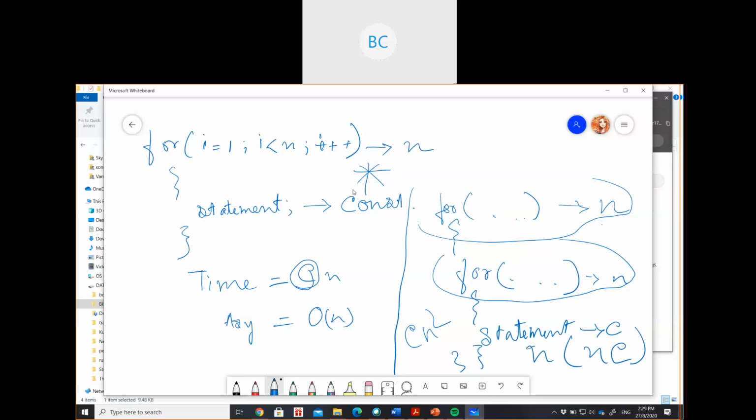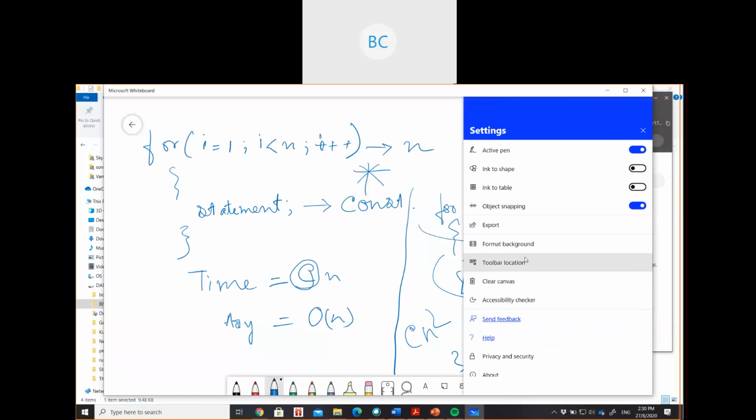For a single for loop, total time is n because your loop will run n number of times. The second for loop will also take n number of times, and since one for loop is inside another, it will take total n square. The statement will take constant, and we are going to neglect this constant part. Okay, this one is clear, right?